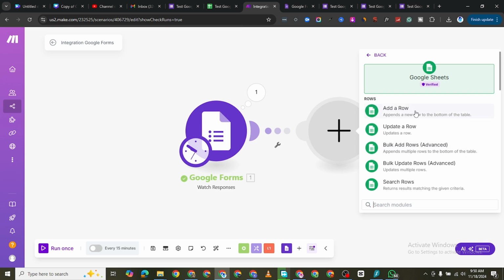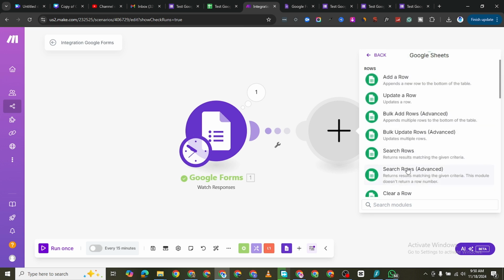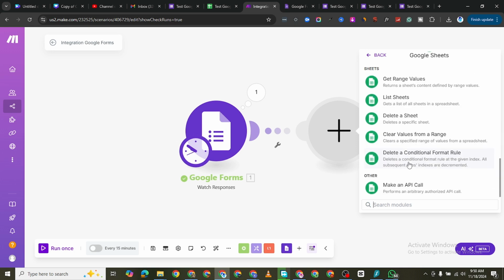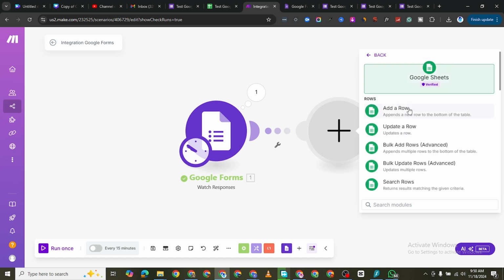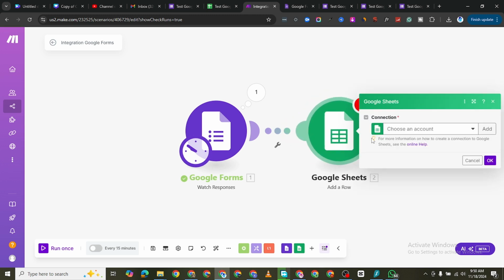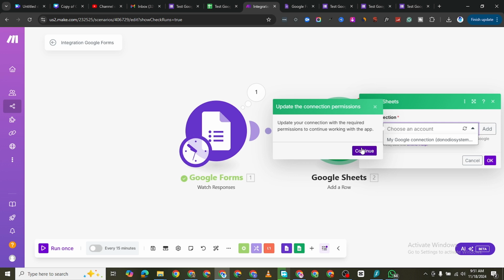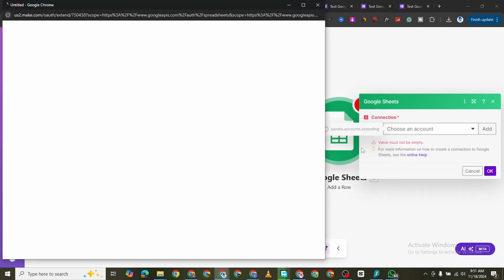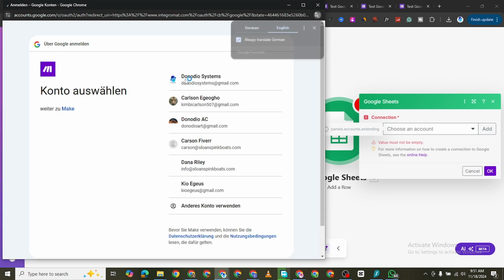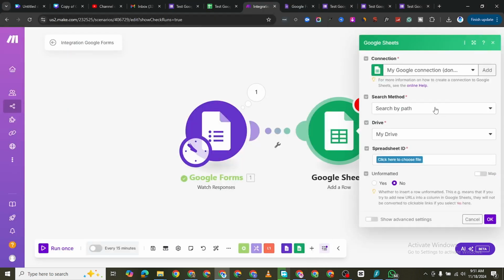I'm going to click on Google Sheets, and it's going to give me these options under Google Sheets. There are quite a number of things. You can even make an API call, delete conditional form row, clear value from a range. I want to click on add a row. Now you see this pop up like the last time. We need to establish a connection to Google Sheets. So I'm just going to establish that connection because it's the same Google account. It gives me this pop-up, update your connection with the required permission. I'm going to click on that and I'm going to have to log in again. So I've successfully established that connection.